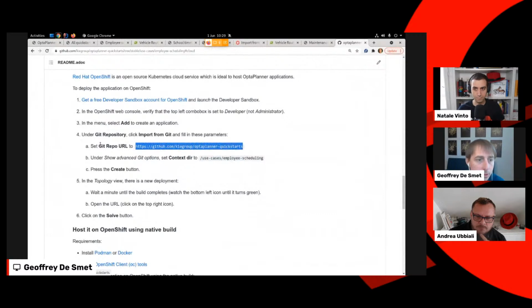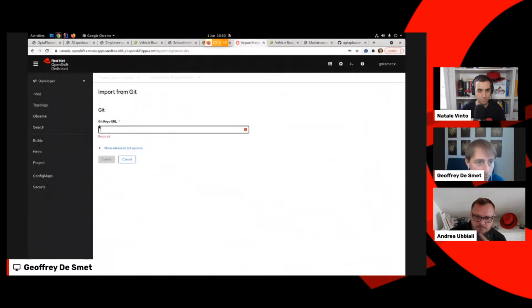So what we do here is I will click add, import from Git repo. I've already done that, so I will use that simple approach right now. And so what I'll do is set the Git repo URL. In here we have to set the Git repo URL. So I'm going to just paste it in there.